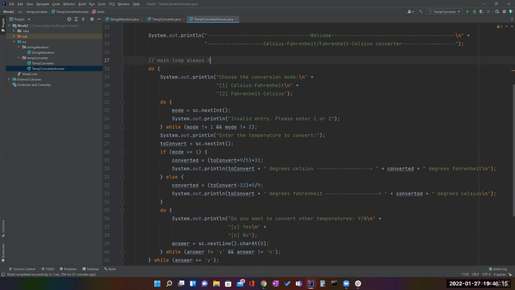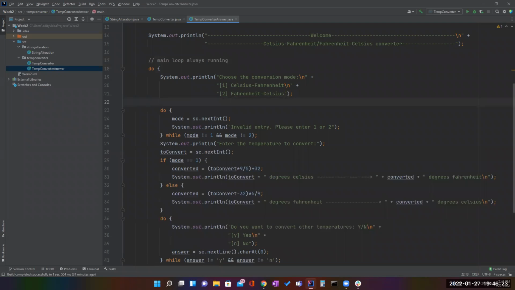And for line 22, you can write: secondary loop. Basically, this one is also always running, but only if the mode is not one or two. The first time it runs, and it will keep looping. It could stop if the mode is not one or two.